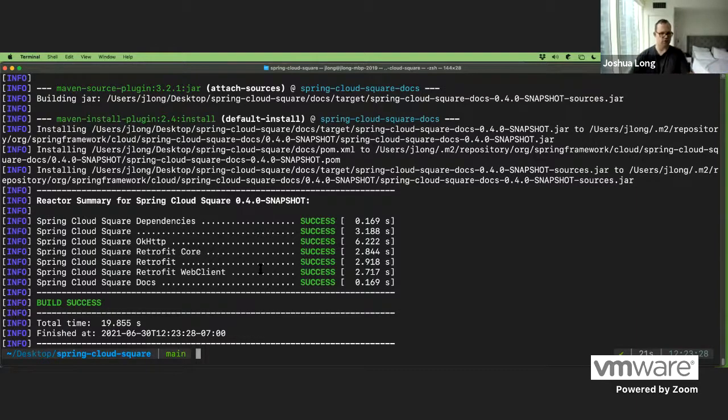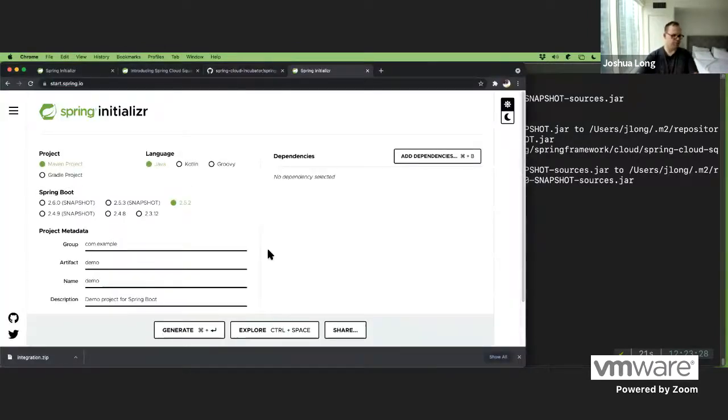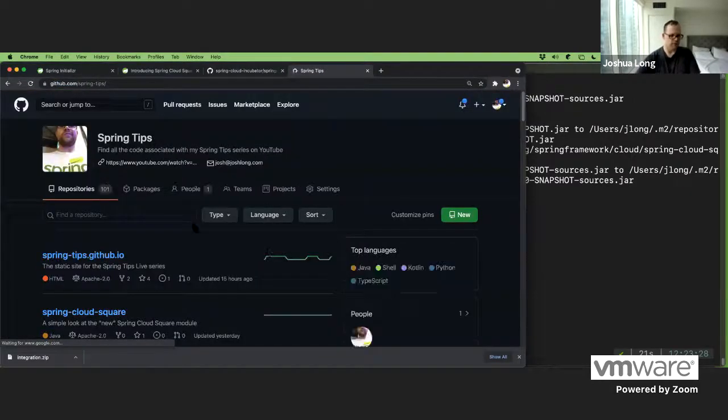Okay, there's our 0.4.0 snapshot, right? So we're going to use that. And then we're going to use start.spring.io. You know what? Actually, just to make life a little bit easier, I'm going to cheat here a little bit.